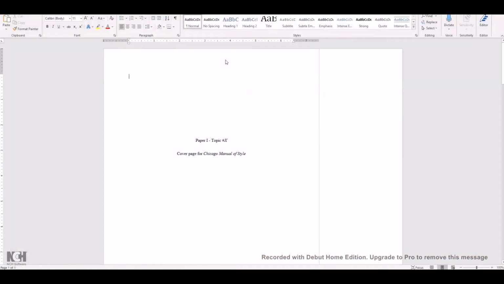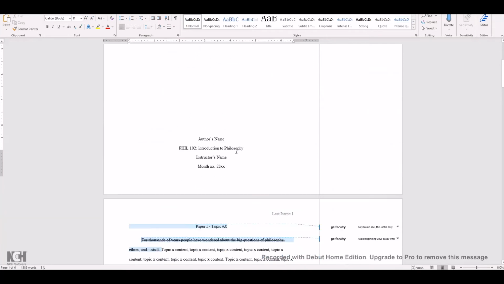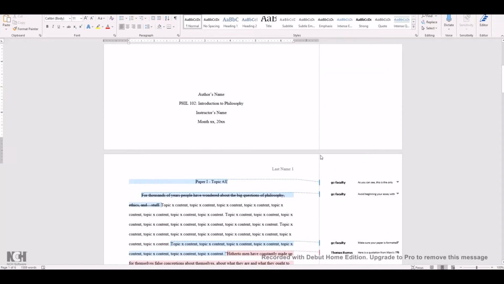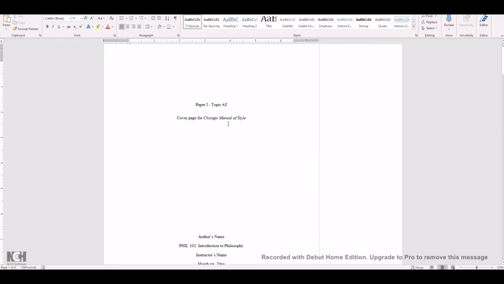Okay, so let's enable editing. So let's take a look at this formatting exemplar. This is an example of what your paper should look like, with all kinds of notes that say here are the things that you should do. Let's take a look. First of all, here's the cover page.